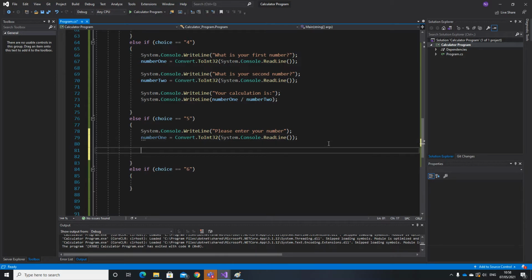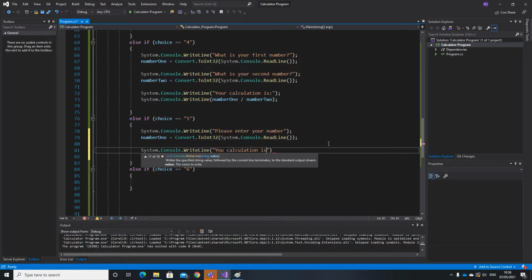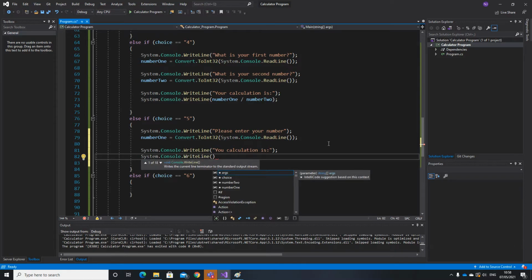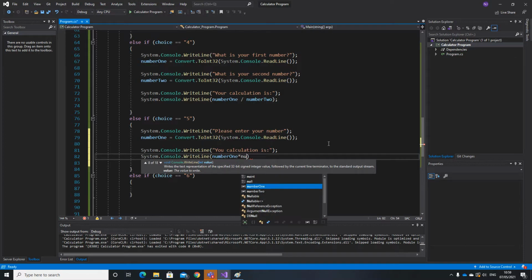Now squaring a number is essentially timesing the number by itself. So we can just do that very quickly. So system.console.writeLine. Your calculation is... there you go. And like I said, we're just going to times those numbers together. So number 1 multiplied by number 1.